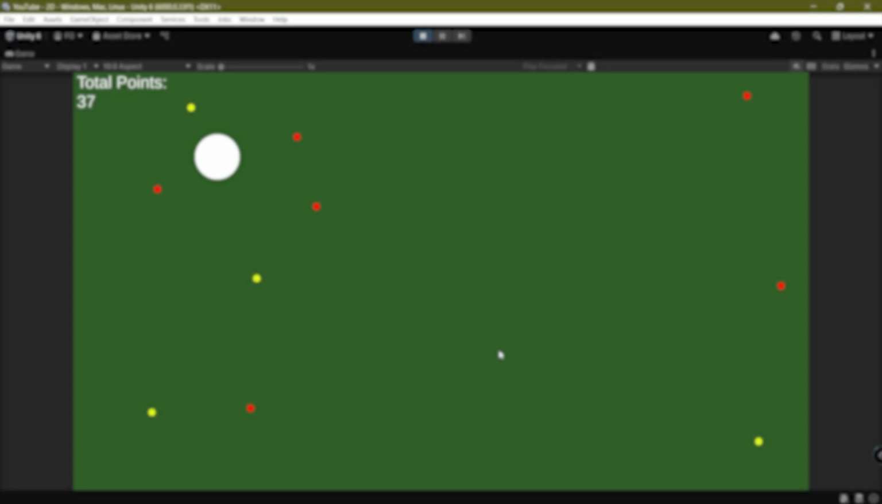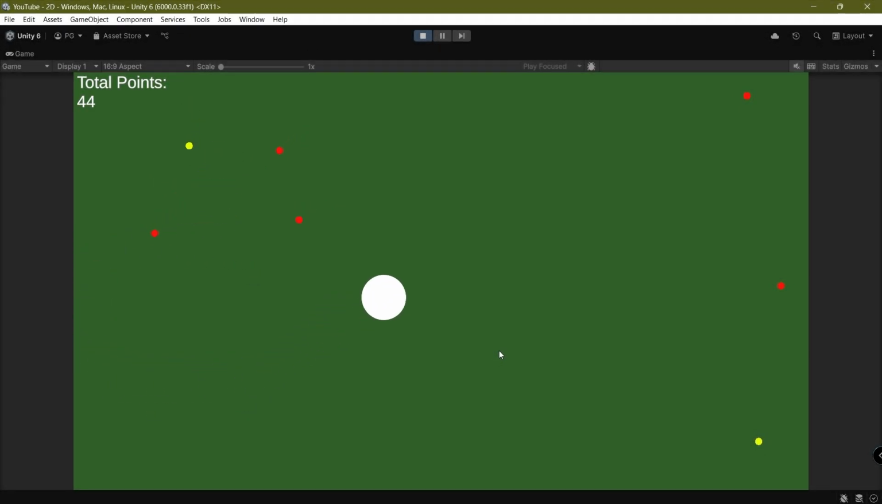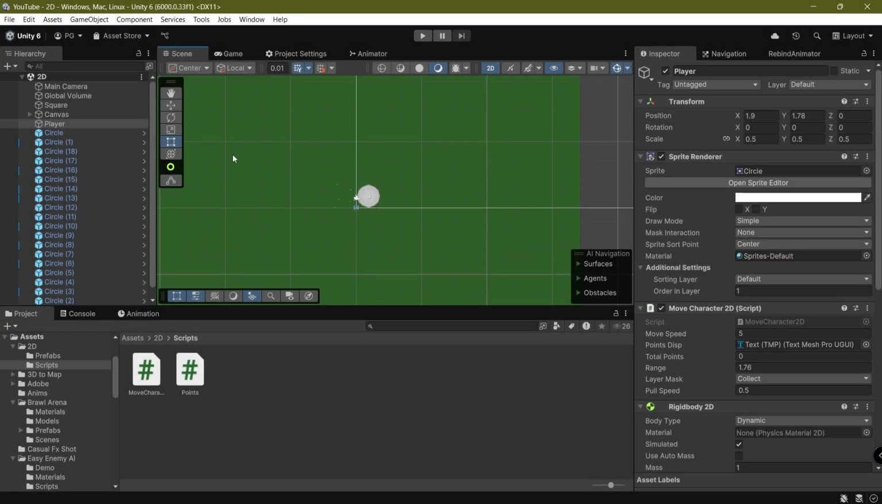So here we have a basic setup with some dots everywhere. Once we actually collect them, it gives us a point and updates our total score. And the closer the dot gets, the faster it becomes. So then it makes some kind of gradual pull towards us, which makes for a satisfying effect. So let's see how actually we can do it.